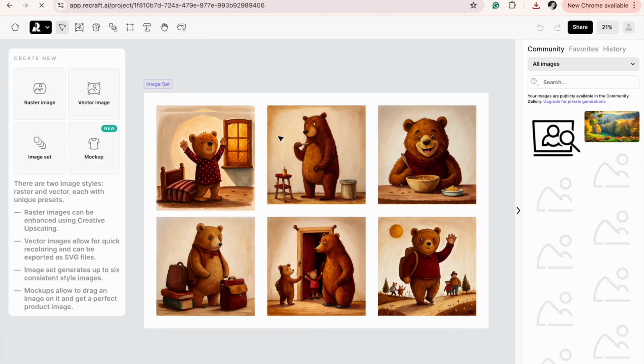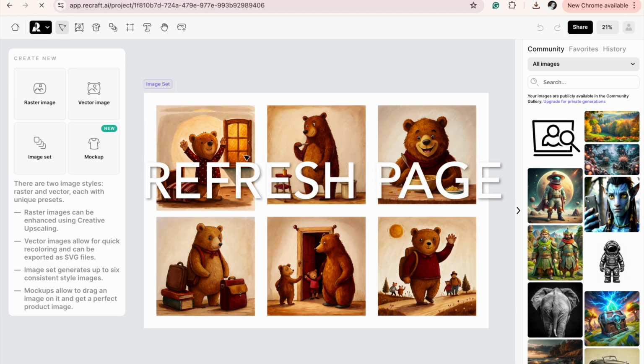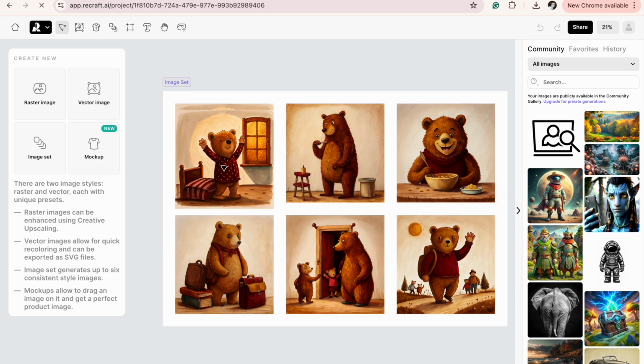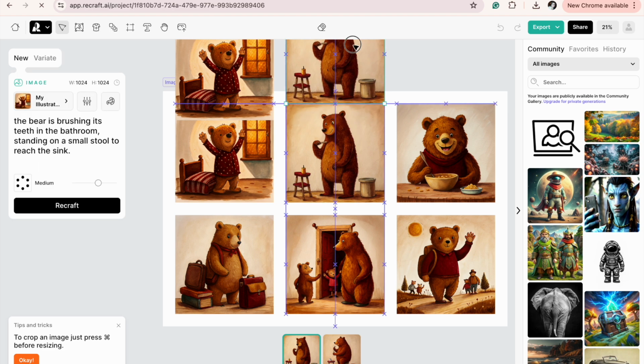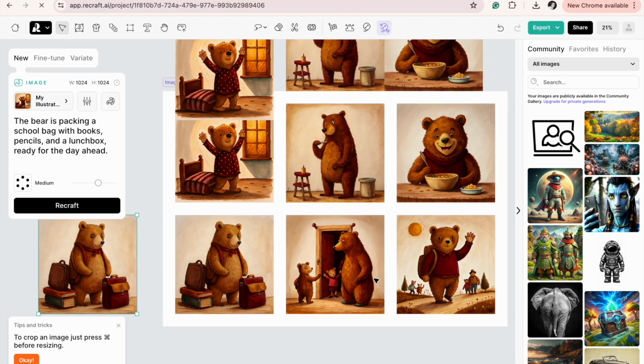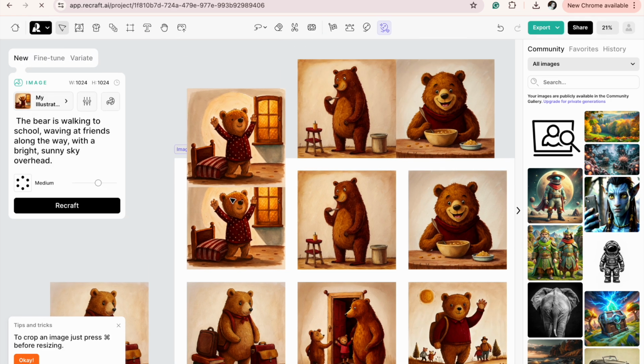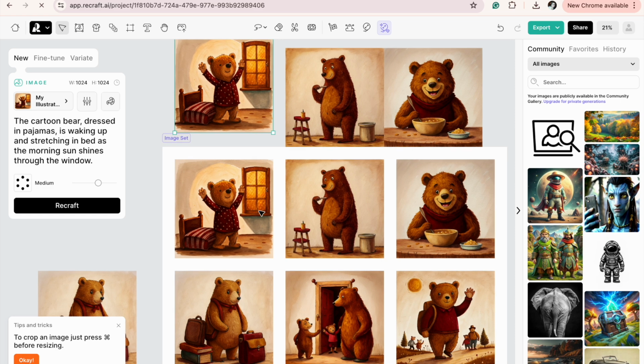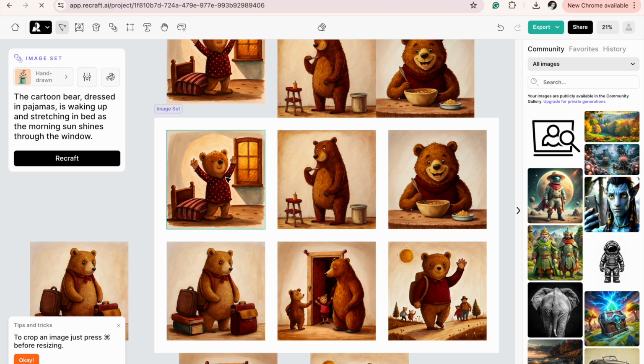Then to continue, if you want to continue with the story, you can drag everything. Okay, so as you can see over here, you have the image set, the 6 image set. You can just drag each and every one outside by dragging it outside the canvas like this, and then you recreate. It's important that you don't leave the canvas, otherwise you're not going to get the same style.